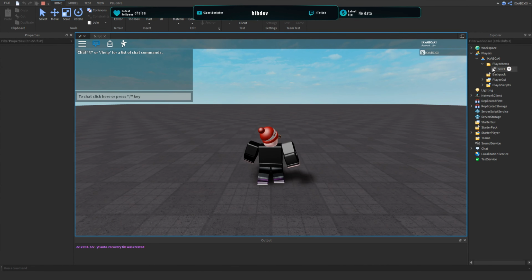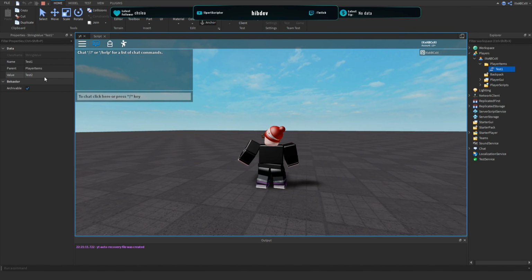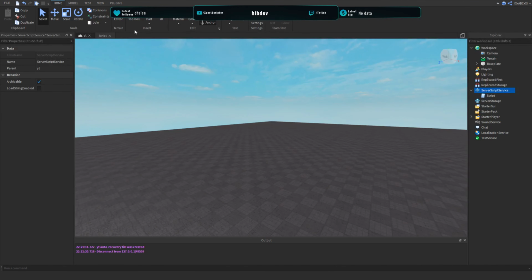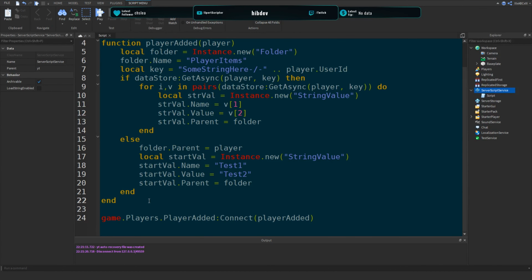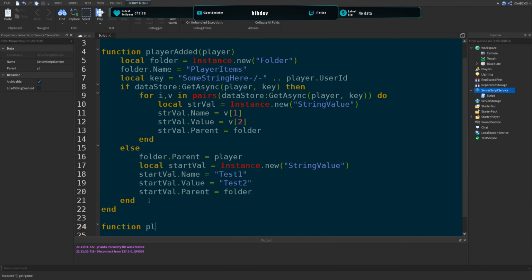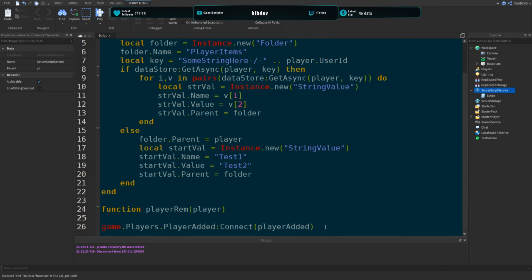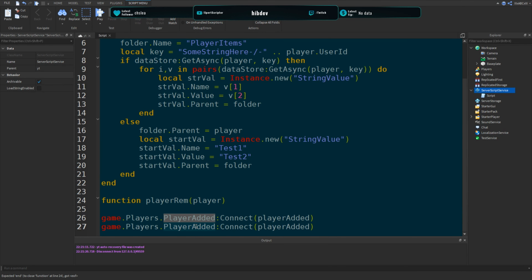Obviously it's gave us a value here, test1 and test2 for the value, but when we leave it's not going to save, so we need to do that. We're going to do a function, clear loop. Oh, I've added a function.